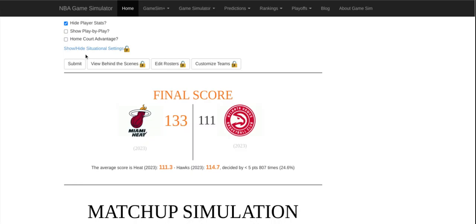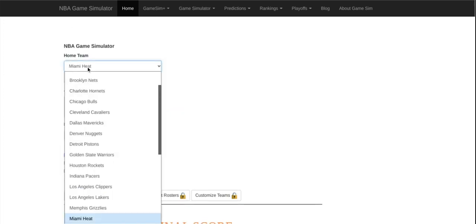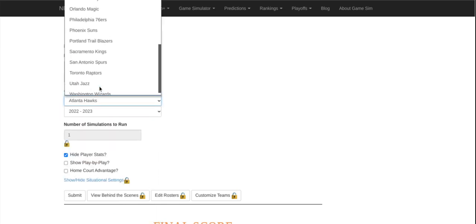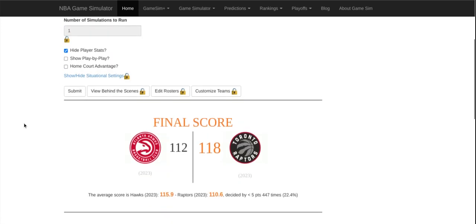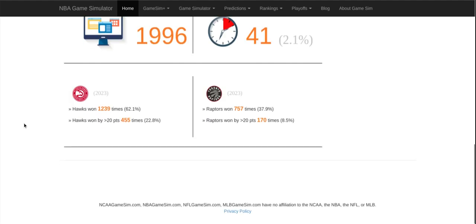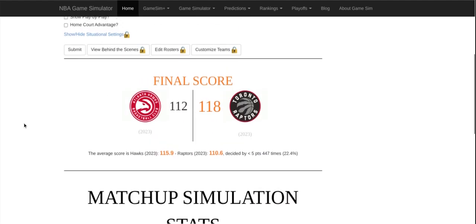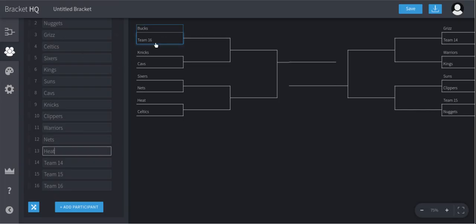in the playoffs simulation. So now we have the Raptors versus the Atlanta Hawks to see who will play against the number 1 seeded Bucks in round 1, and it will be the Toronto Raptors. Unbelievable. By a score of 118 to 122.